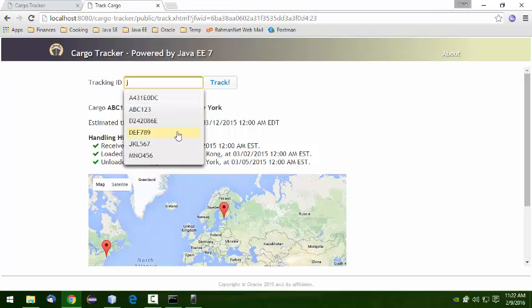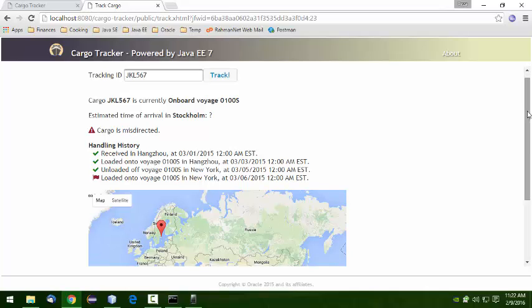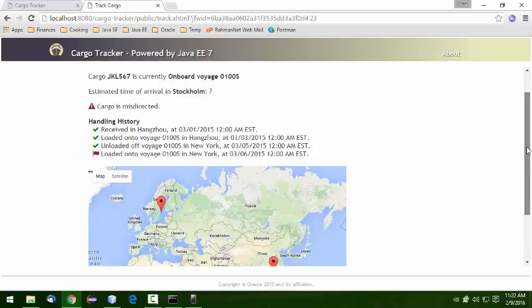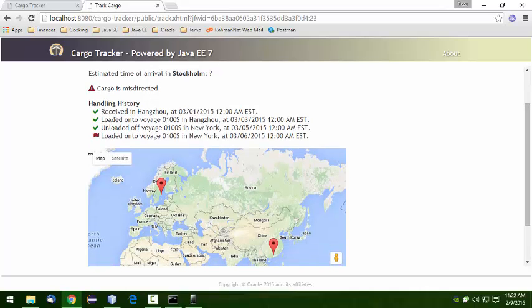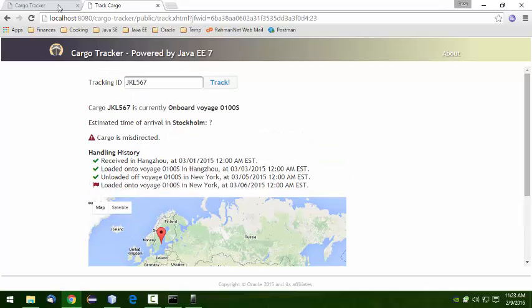Let's take a look at another one. Let's take a look at JKL567. And as you can see, this is now currently on board a voyage, but it is misdirected. So we cannot really determine what the estimated arrival time is. And we can also see what went wrong with the handling. So we can see that it was received in Hangzhou correctly. It was loaded onto a voyage in Hangzhou, unloaded in New York, but then loaded onto another voyage by mistake, which is why this cargo is currently misdirected.